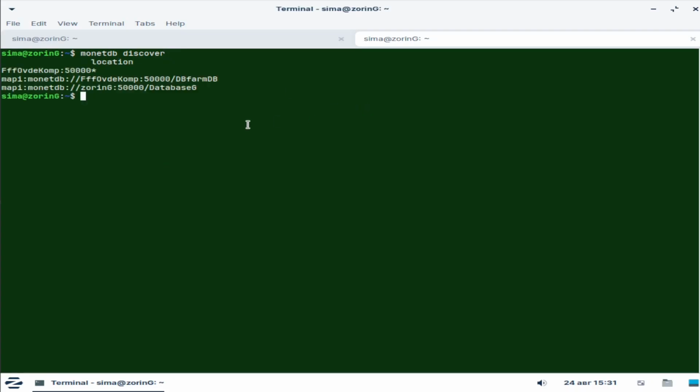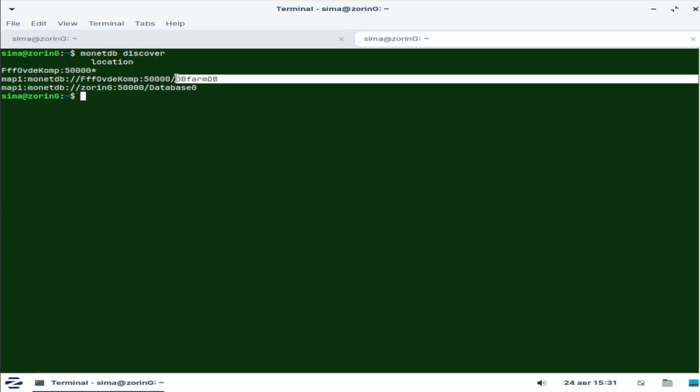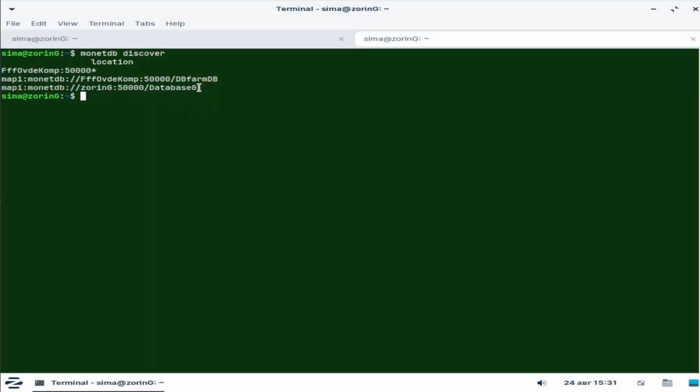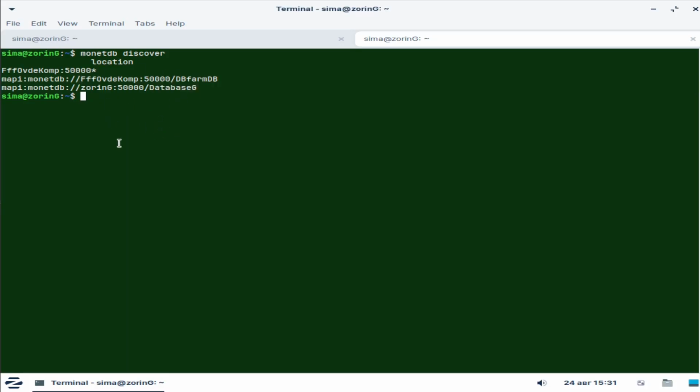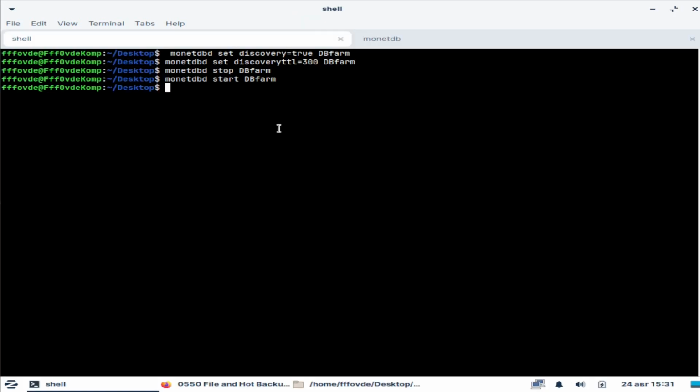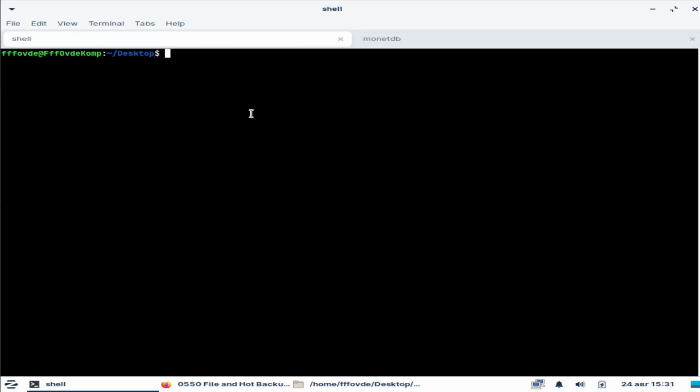So if I run this, we will see that on the VOC computer, this is the host name of the VOC computer, we have this database, and on this local computer we have our green database. So here we can see all of the databases that are accessible at this moment. I will now go back to the VOC server and clean my screen.